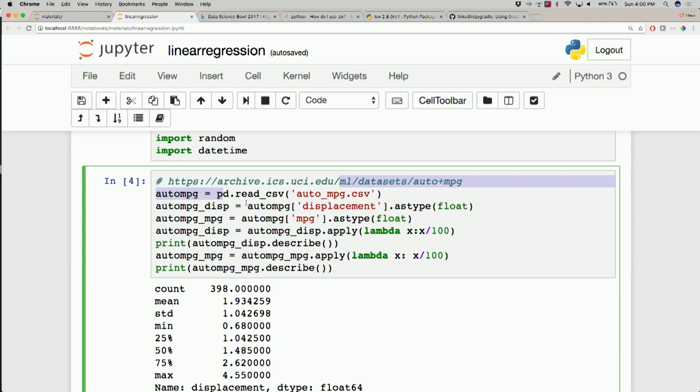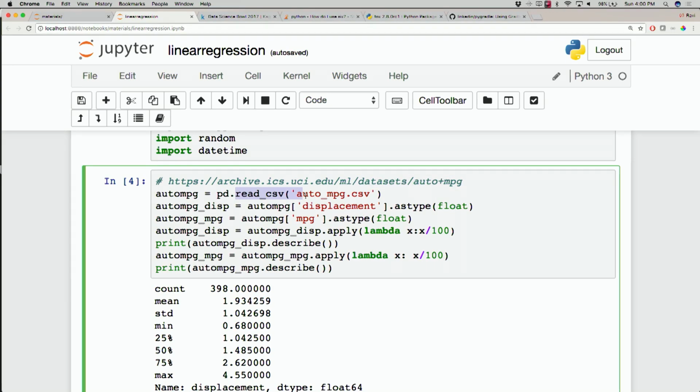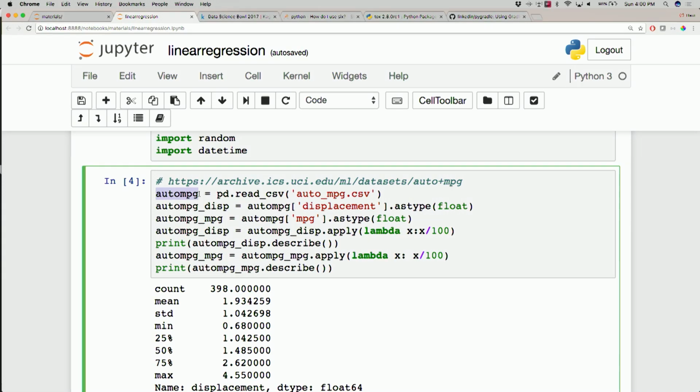So I'm going to read the CSV data, and Pandas makes it super easy. You don't have to open a file, you don't have to close a file. You just say pd.read_csv, and you feed a CSV file, boom, it's done. You get this data frame. This is the data structure which Pandas uses to store the data, because it's tabular data.